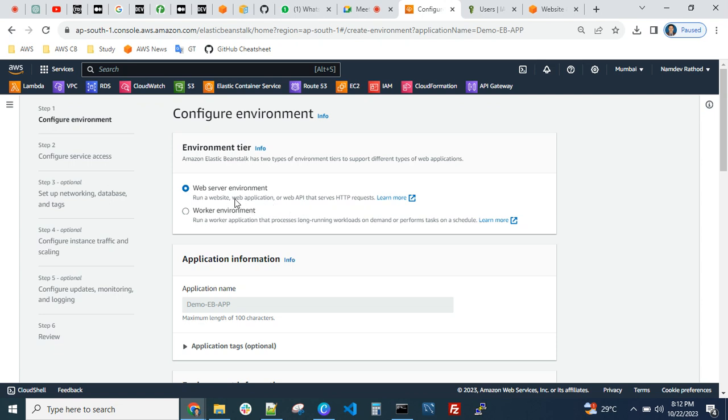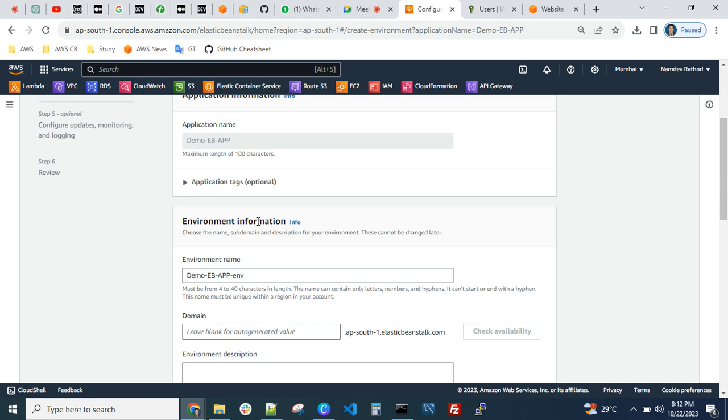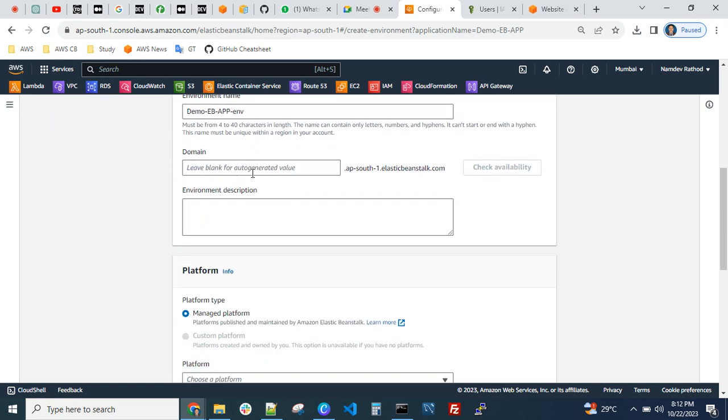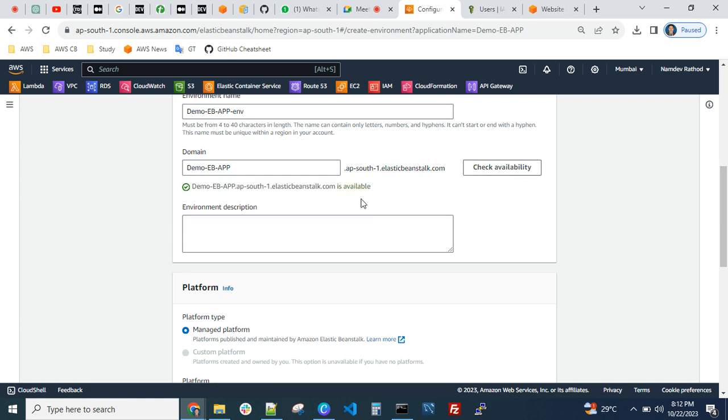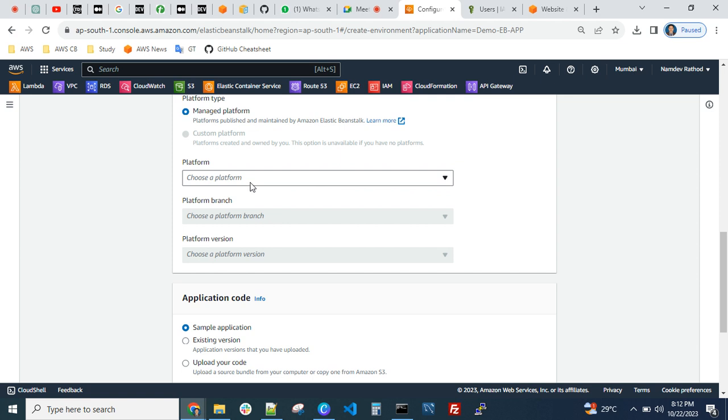We can select the web server, since we require a web server. And let's see the other options. We can keep this default name. If you want any additional domain name, you can add whatever domain name you require. So let me paste the same thing. This creates a domain name for the Beanstalk, not for Route 53. Okay, which is available. And platform.